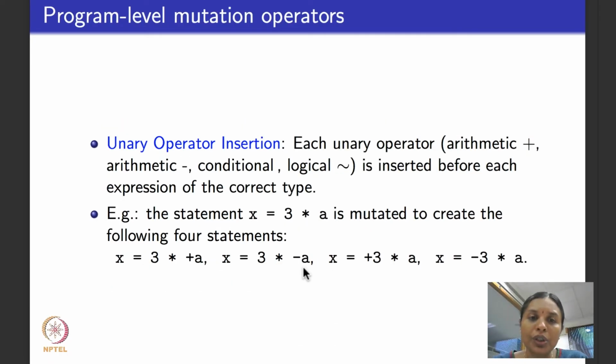Now, the other kind of mutation that I can do is unary operator insertion. What do we mean by that? Let's begin by understanding the example. Suppose there is a statement which says x is equal to 3 into a. Now, I can replace this a with plus a, creating one mutation. This mutation turns out to be equivalent to this, because if a is positive, then plus a has the same sign as a. If a is negative also, then the same thing. So I list this for the sake of completeness, but these two are equivalent.